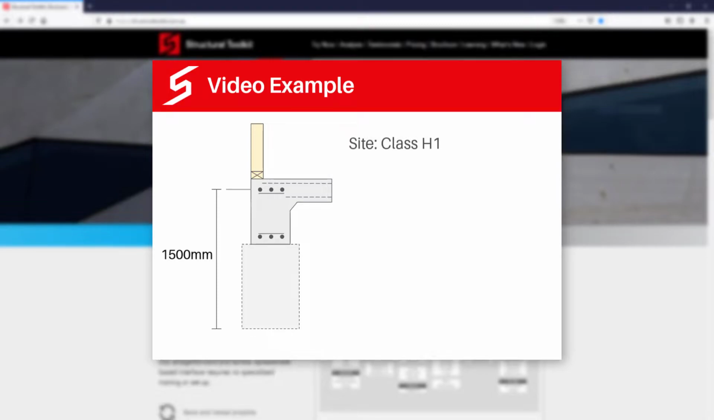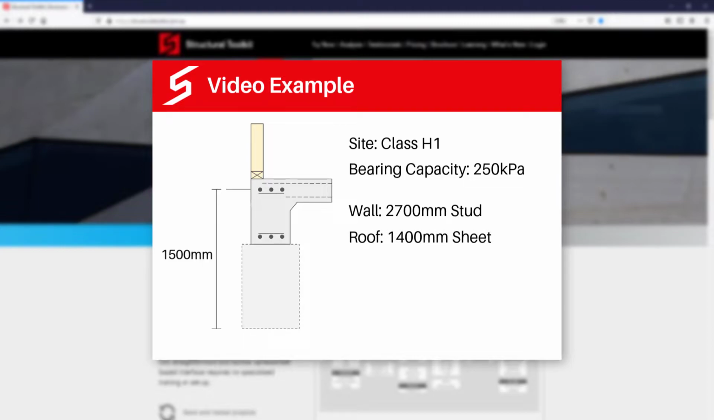We'll have the site be classified as class H1, and at a founding depth of 1500 millimeters, we'll have a bearing capacity of 250 kPa. As for the loads on the beam, we'll have a 2.7 meter external stud wall above with 1.4 meter load width of sheet roof. As for the floor load, we'll have a 1.25 meters load width that comprises of a 130 millimeter thick suspended slab with standard floor coverings.